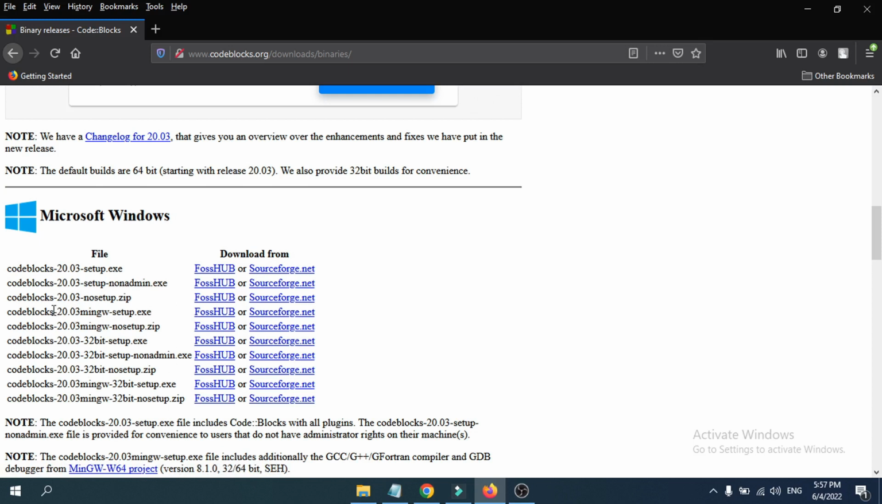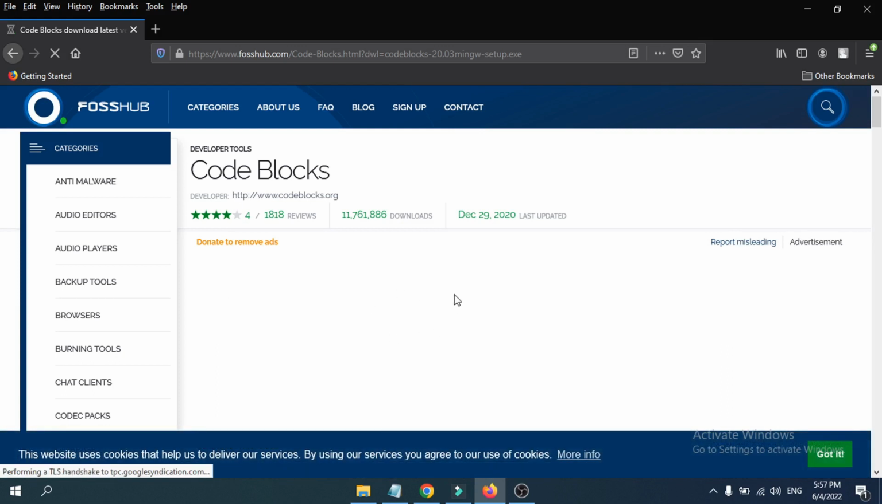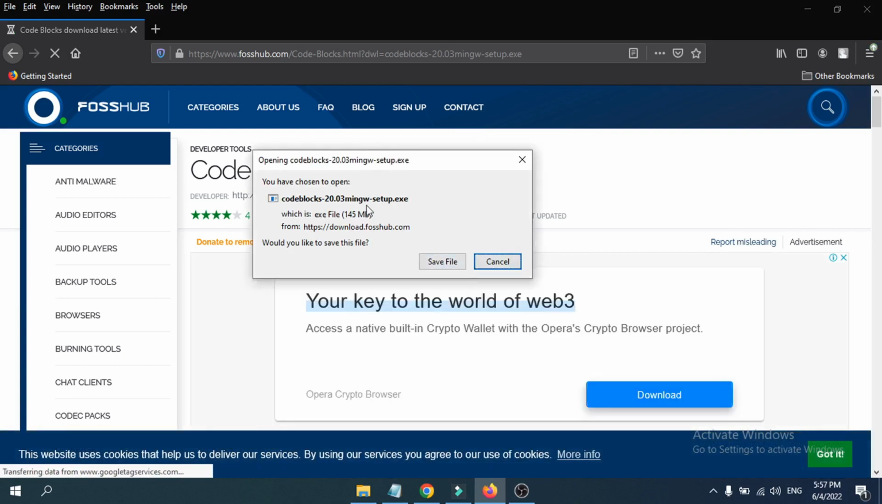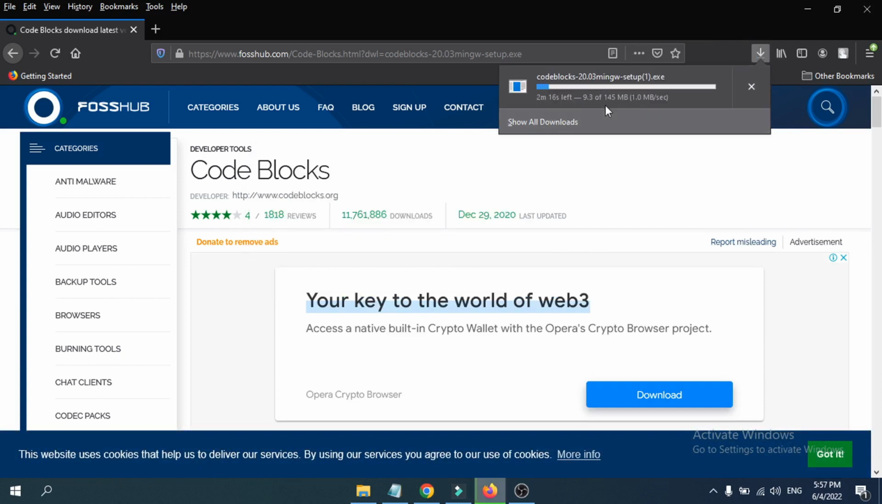You need to download the MinGW setup.exe CodeBlocks 20.03 here. You can click on FossHub or sourceforge.net, both are working. I'm going to click on this link, and this will open the CodeBlocks FossHub page for you. As you can see, there's the option for downloading here. I'm just going to click save file, and it will start to download. As you can see, it's downloading.